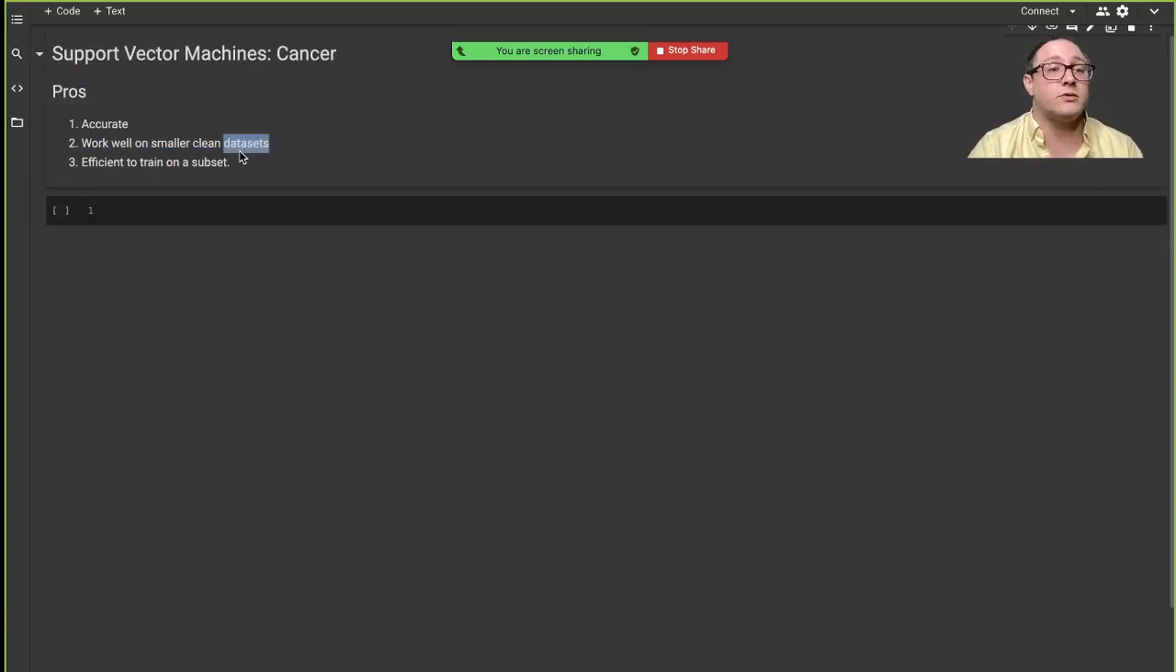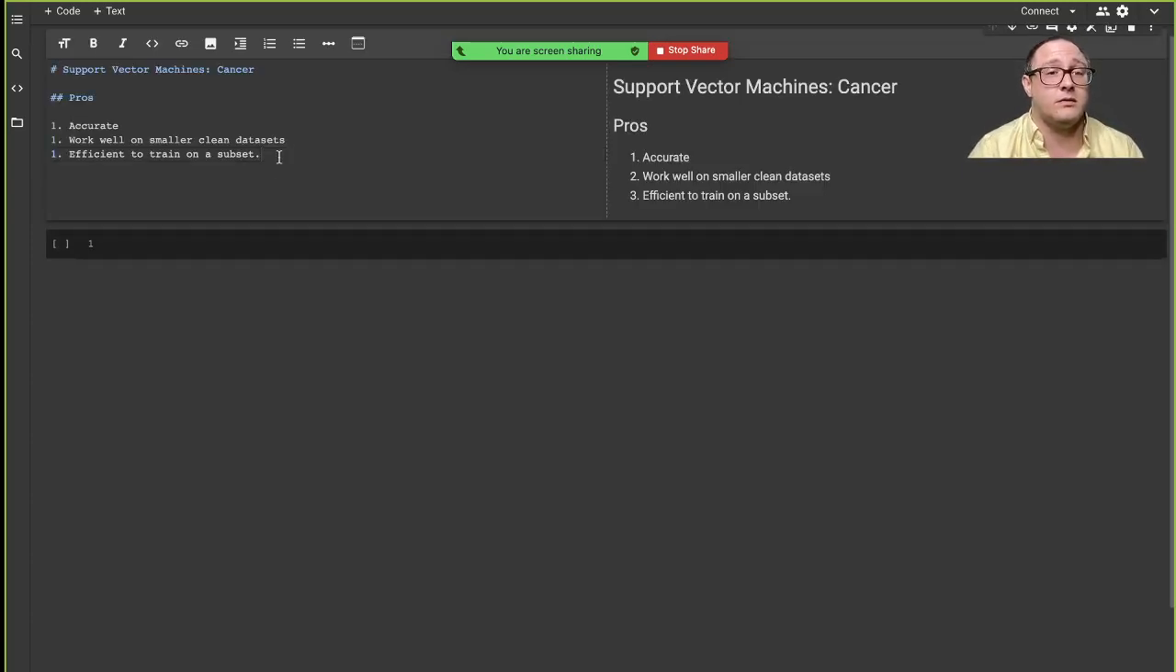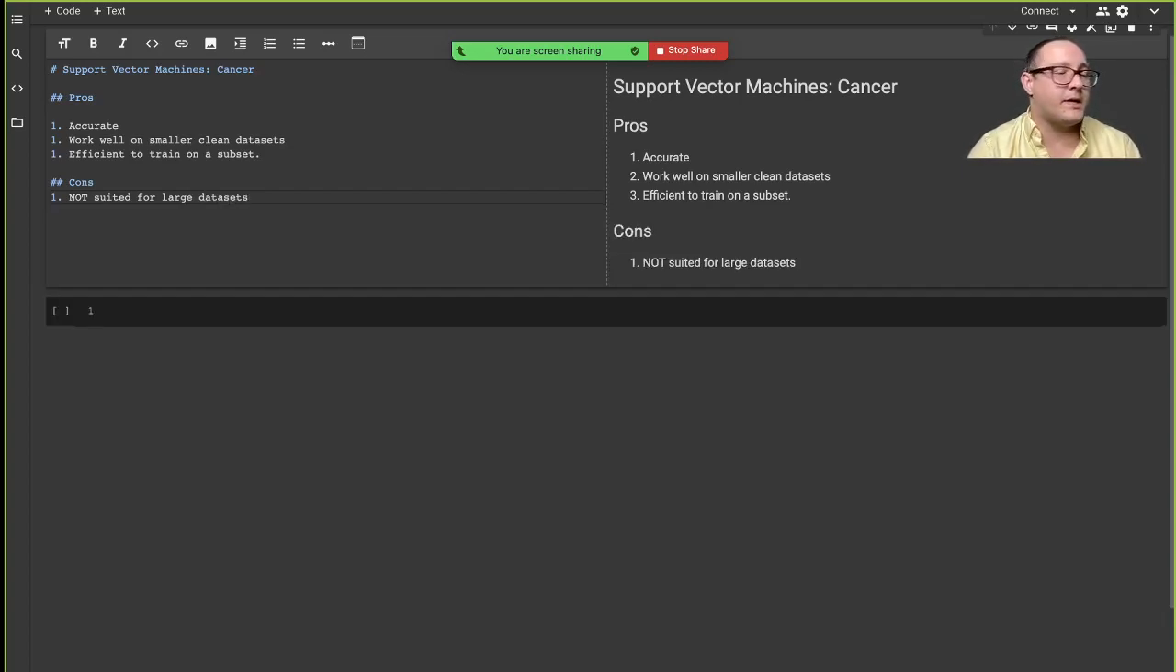Now they also do have some cons in there as well. These are things that we need to actually be aware of. So one, not suited for large data sets. Again, they're efficient to train on a subset or small data, but their training time gets exponentially large when you are doing it on a large data set. So training time too high.